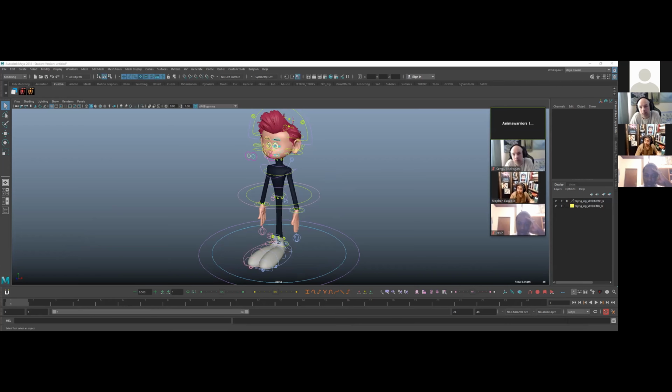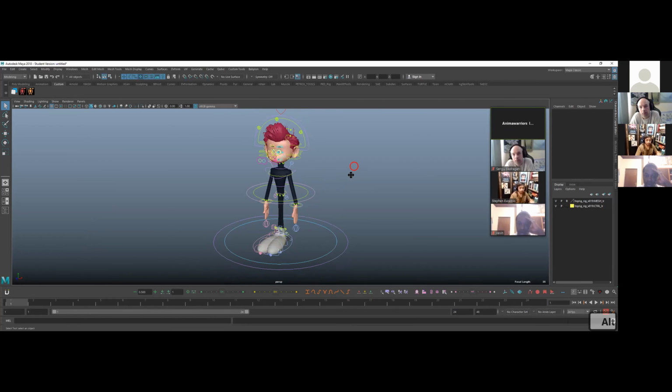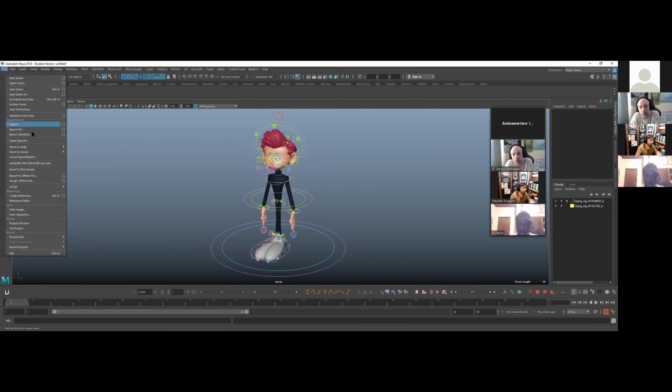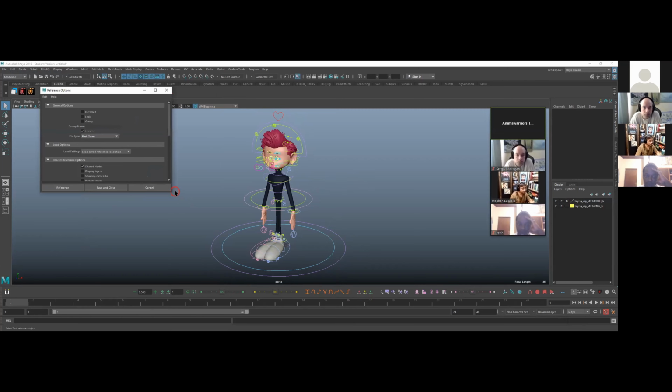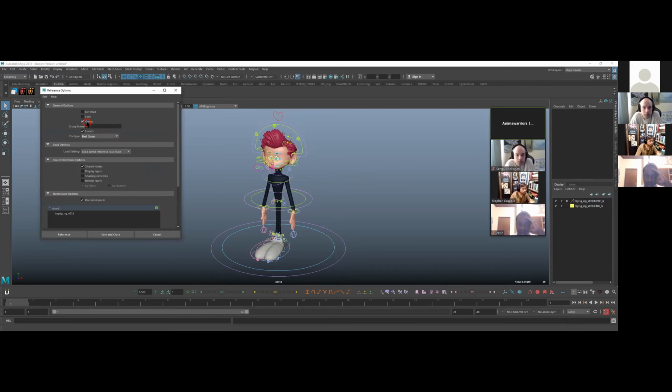Some settings about creating a reference. I just created a normal reference. That's pretty much normally what you want to do. But if you go File and Create a Reference, there's an option box here, and you get a bunch of different options. You can put it in a group if you like. You can put a locator there if you want. Most of the time, best guess is fine, but chances are it's either going to be a Maya binary or Maya ASCII.